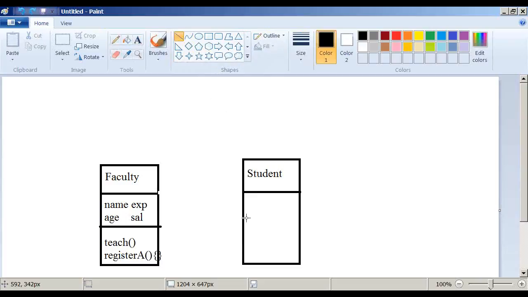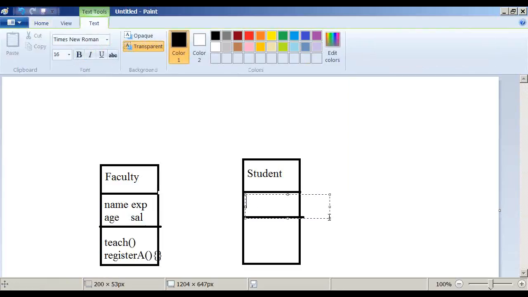Oh, what happened? Everything I lost here. Okay, fine. Let me rewrite it. What we have taken: name, age, the subject which it is trying to learn, and marks, and some functionalities: read, write, and register attendance. So these are the different functionalities I have.